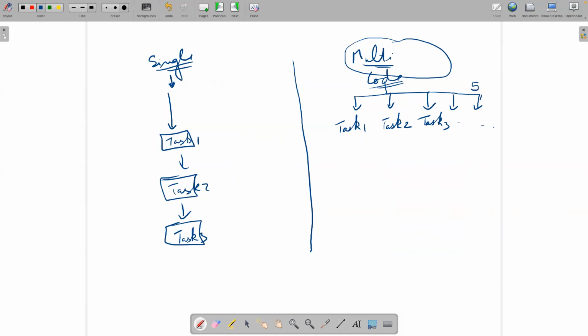The number of threads you have will also define how many parallel tasks can be done in parallel, basically. So this is basically the difference between a multi-threaded and a single-threaded application.